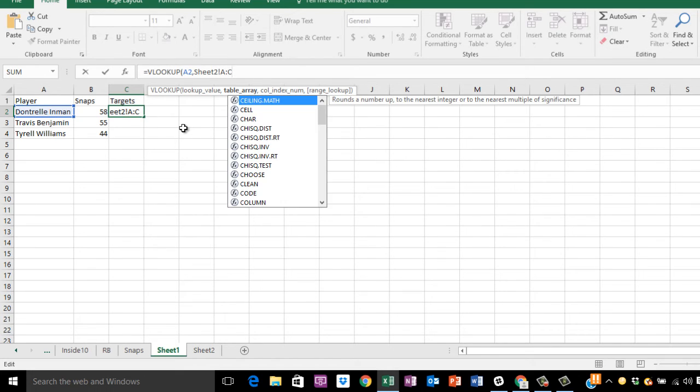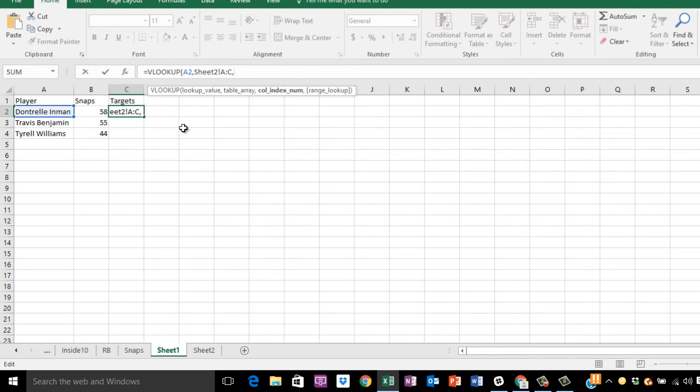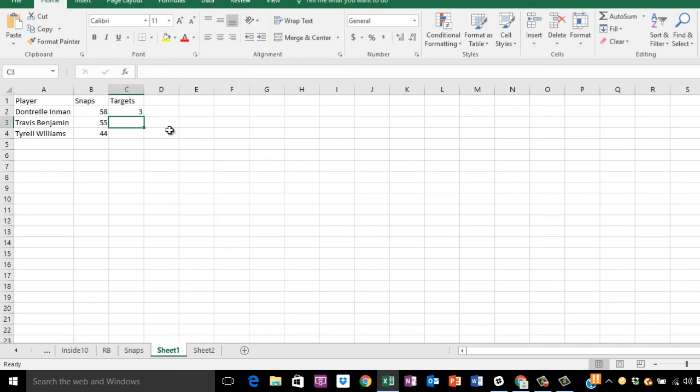Next it wants the column index number, which is the number of the column on the sheet that has our data, in our case 3. And then the last thing is the range lookup, which defines how close a match should exist between your lookup value and the value here in our name column. We want an exact match, so I'll put 0. Now I'll just drag that formula into the remaining cells, and I've got my targets on the same sheet.